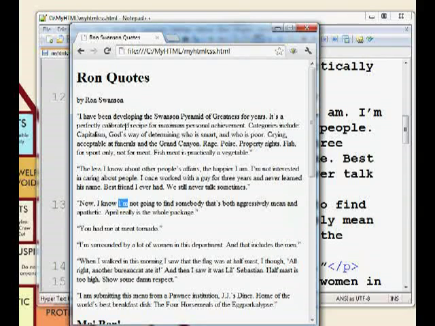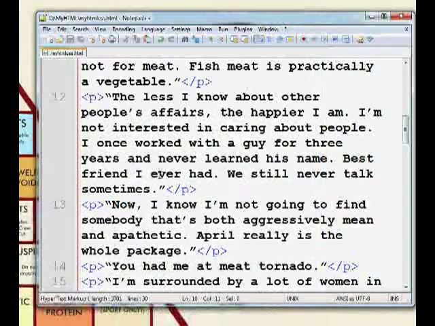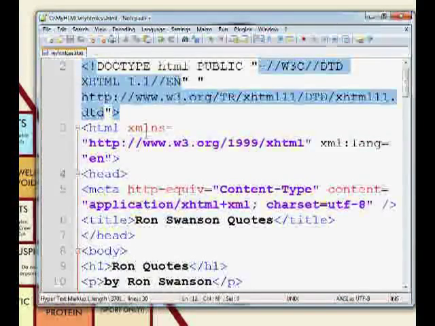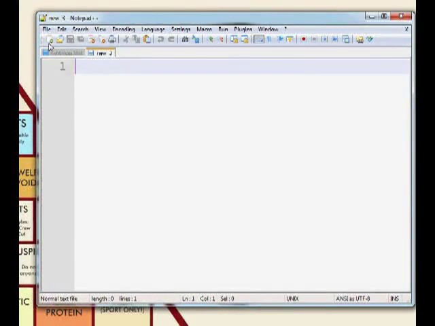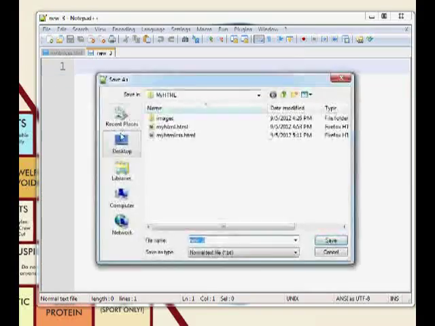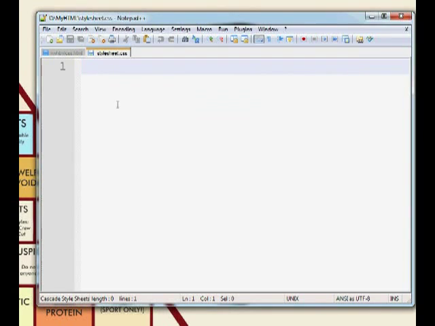So what we want to do is use cascading style sheets to apply some presentation to this. Now, how do we do that? First thing you want to do is create a file with a .css extension. So I'm just going to create a blank file. I'm going to call it, I don't know, stylesheet.css. Make sure you save it as a .css extension, okay?